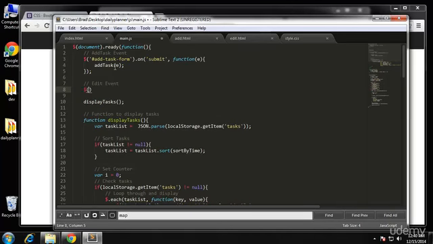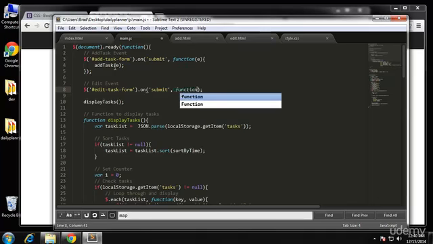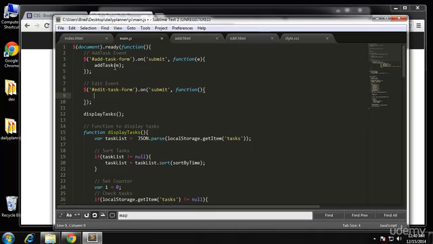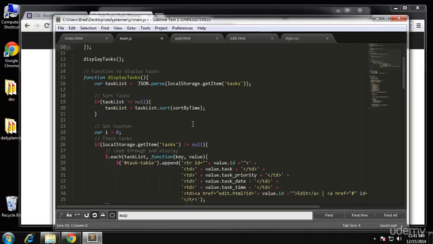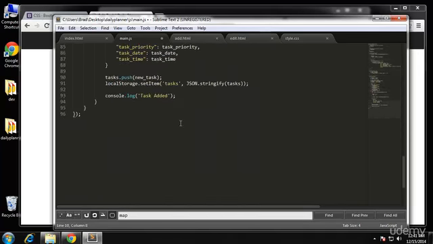Okay, so we want to get it by its ID of edit-task-form, and we're going to say .on submit function. On submit function we want to run updateTask, which we haven't created yet. Alright, so let's go down here and create it.